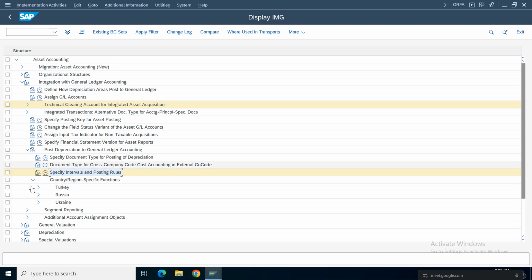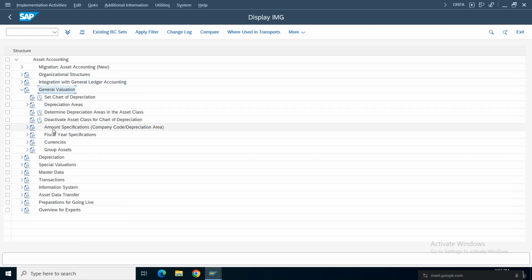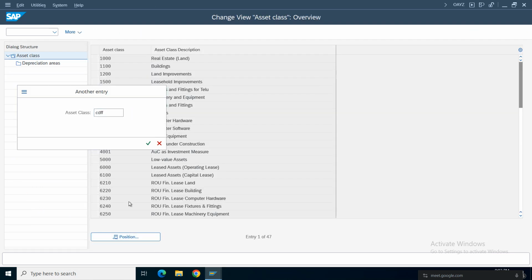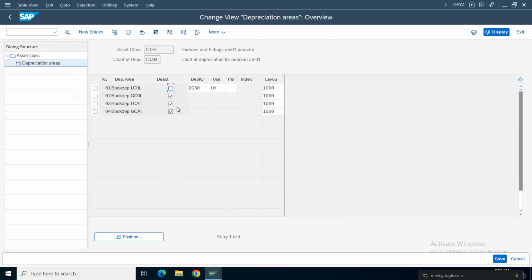So we'll come back to this path, okay? Because we need to assign GL accounts. Also, we need to assign some account assignment objects here during posting of the transactions. General valuation. Under general valuation, determine depreciation areas in the asset class. Position CDFF, so this is what we created as the asset class. Click on depreciation areas. I think here we missed out after defining the configuration.